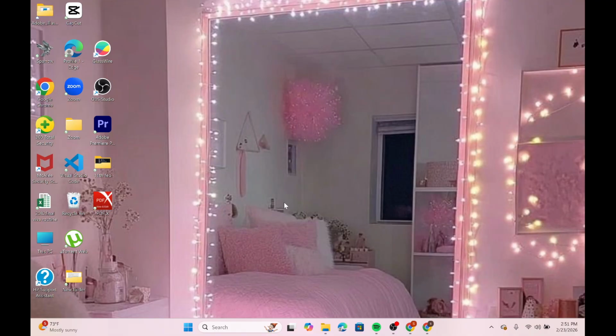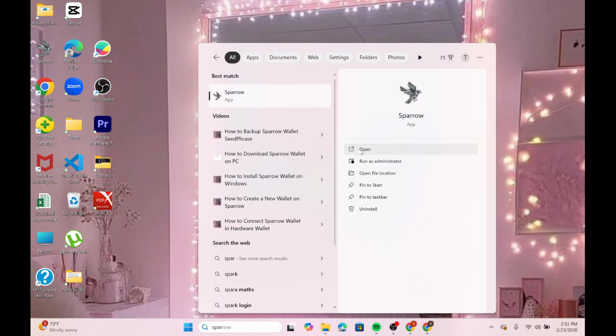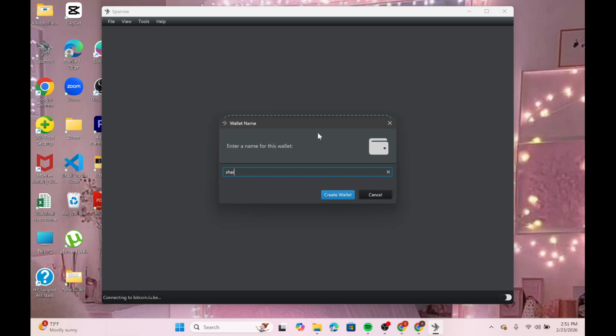First, what you can do is on the bottom there's the search, type down Sparrow Wallet. You need to open your Sparrow Wallet over here. Over here you can select this new wallet and type down your wallet name and create it.